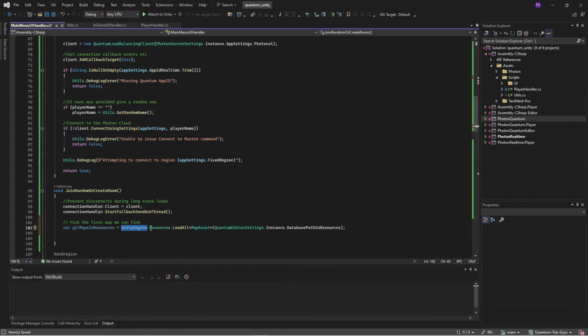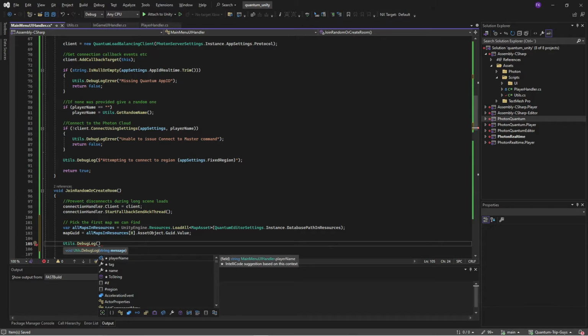And the reason I have UnityEngine here is that we're going to add some other things that are going to collide with the namespaces. So to make sure that doesn't happen, let's just add UnityEngine there. Okay, so after we've done that, we've loaded all of our maps. We're just going to pick the first one. So all maps in resources, pick the first one, Assets, Object, GUID, and Value. That will be the long value of our GUID. So let's store that as map GUID. And then let's write that into our Utils debug log, so we know what map we're using.